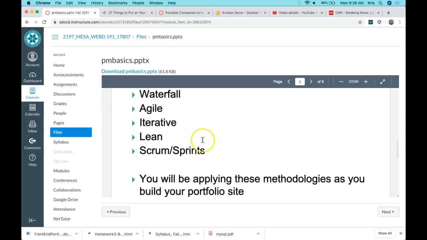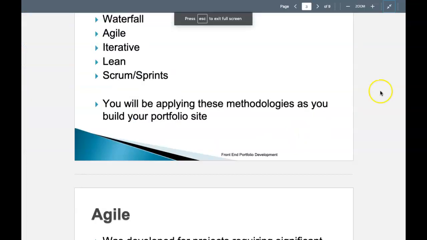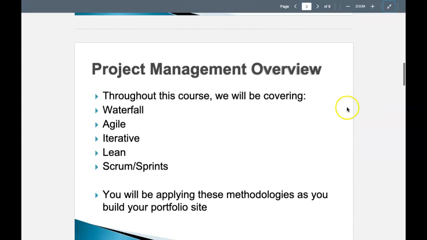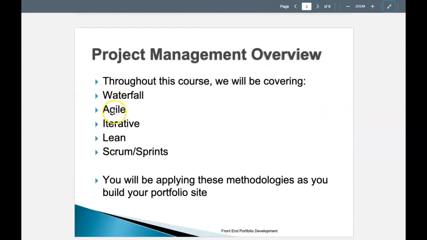Now let's talk about this for a second while I have this up. I'm going to go ahead and make this a larger section. We're going to be covering waterfall, agile, iterative, lean, and Scrum and sprints. So what is that? Well, agile is a style of project management that's most popular. It's where we can meet and do something like a Scrum, where we all meet every once a week, and then we assign each other work, and that work is called a sprint.